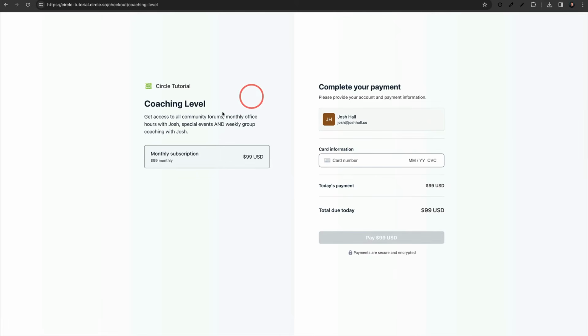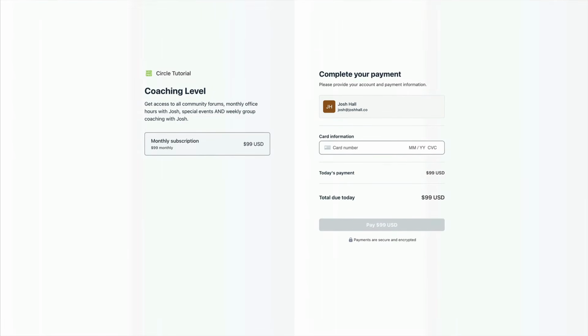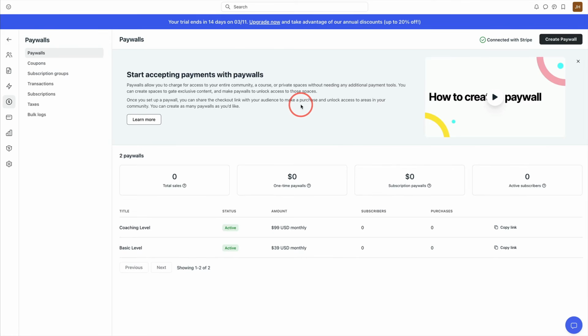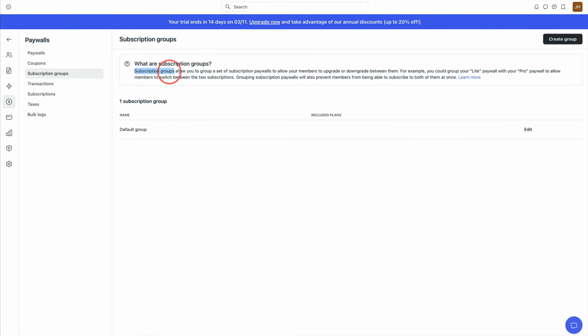Now, there's a time and place to only have a coaching level, and somebody shouldn't see a lower tier. So that's what's kind of cool about the way Circle has this set up: if you just want to send people to the coaching level and then send some people just to the basic level, you can totally do that. But when it comes to members managing their accounts moving forward, if you do want them to upgrade or downgrade, then subscription groups is where it's at. So you can see right here, subscription groups allow you to group a set of subscription paywalls to upgrade or downgrade in between them. So let's create a group.